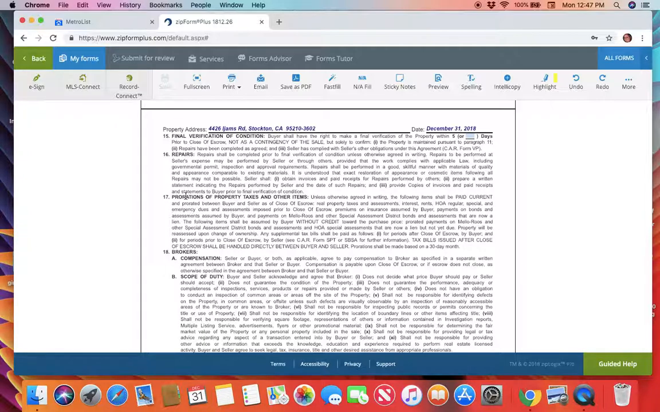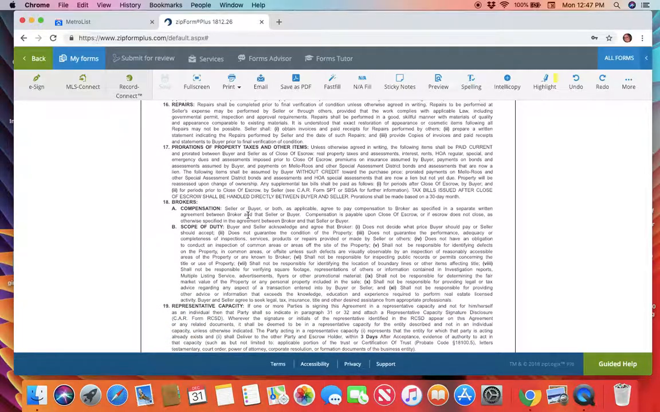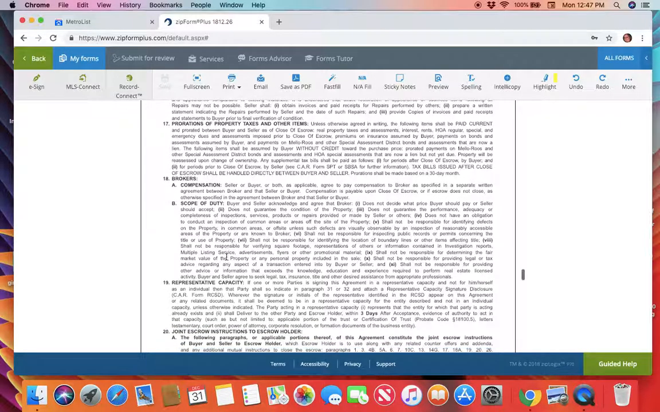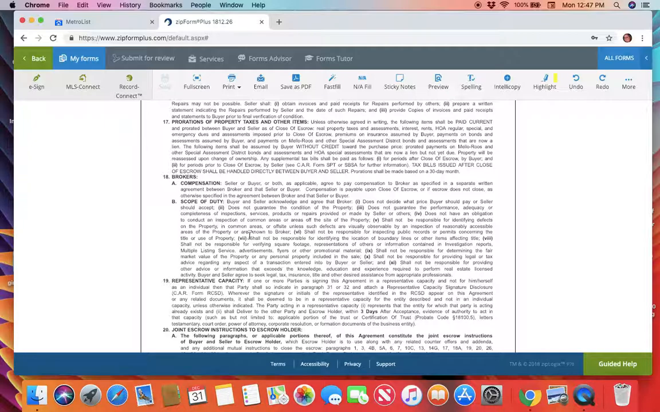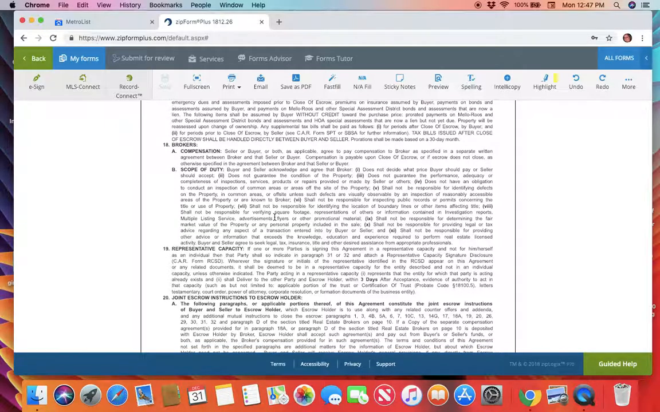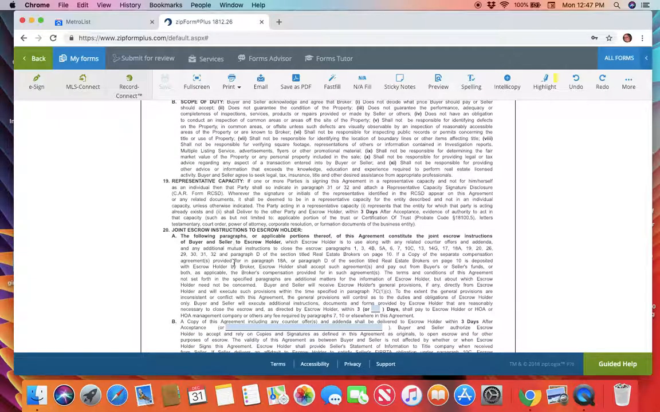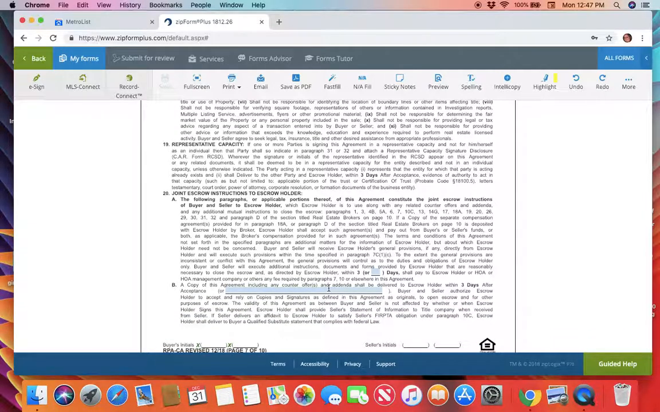You need to explain to your buyers that property taxes will be prorated, so if the sellers have already paid their property taxes, it will be prorated from the time they take possession, and the sellers will get a credit back. Broker's compensation, typically the compensation is paid by a seller, and that's pretty much what you need to explain to your client. And then it explains the scope of duties and acknowledgments of the sellers, buyers, brokers, and who's representing who. And these are your joint escrow instructions.